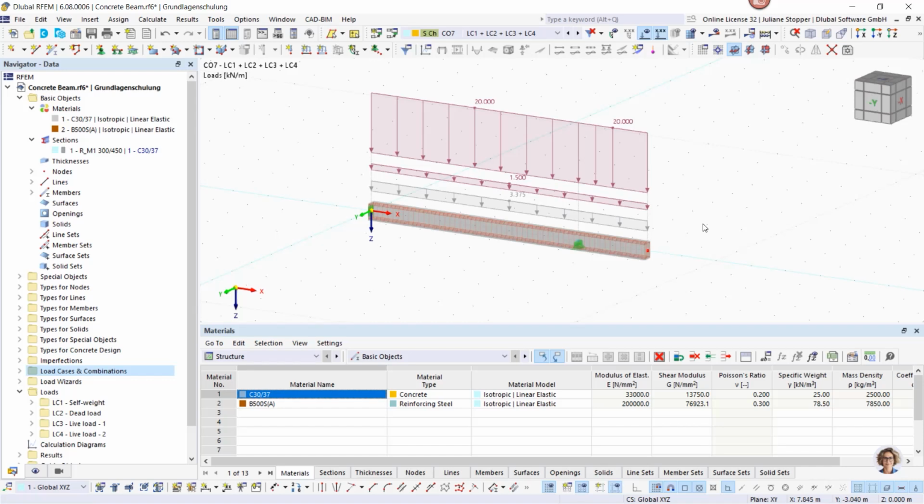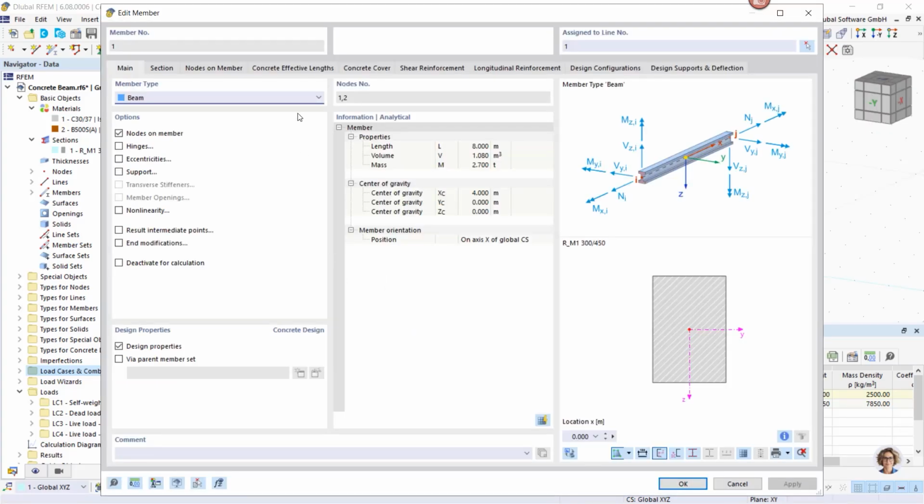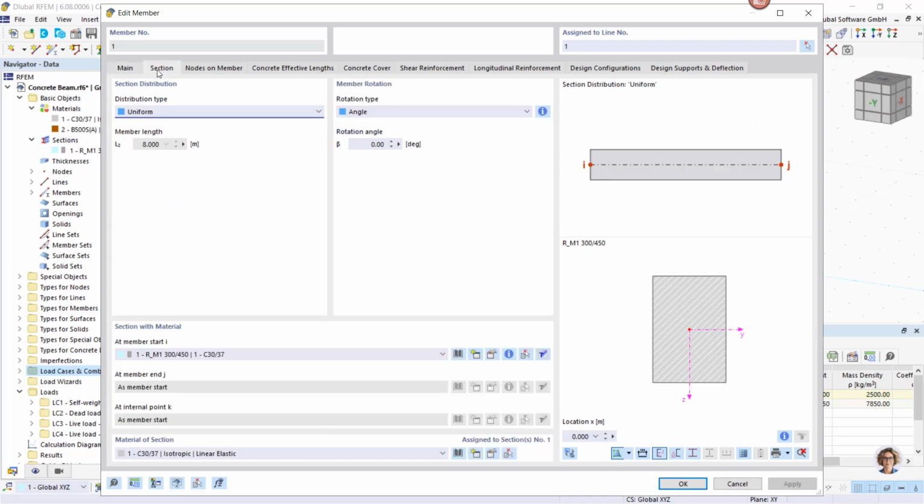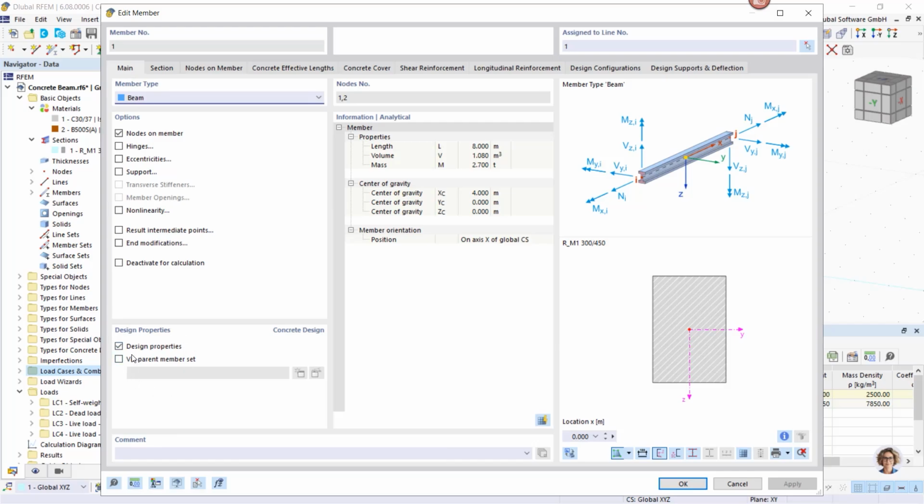But as we want to do the concrete design as well, we will now have a look at the design properties for concrete design. Therefore, we go here to the member, and we can see here the design properties. This appears here as the program has the concrete design active, and as soon as an object is of concrete, then these properties are available. And we could also switch them off.